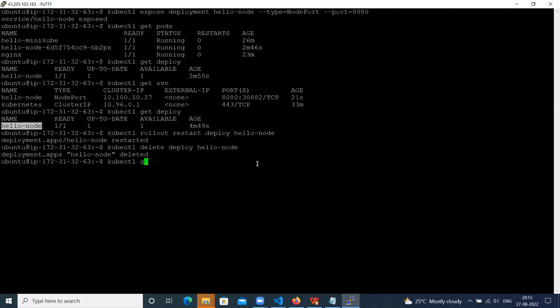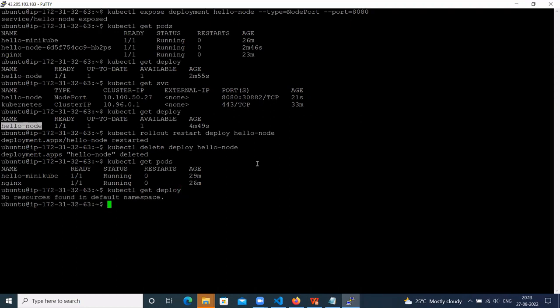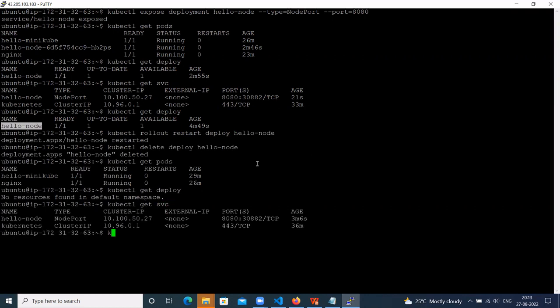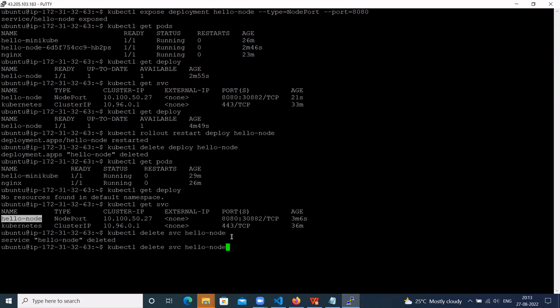Here we cannot see the pod. kubectl get pods: gone. If you check deployment, kubectl get deploy: no. Then, same as that, if you want to delete the service, kubectl delete svc. The short form of service is svc. Then hello node. Like this you can do it. Okay.